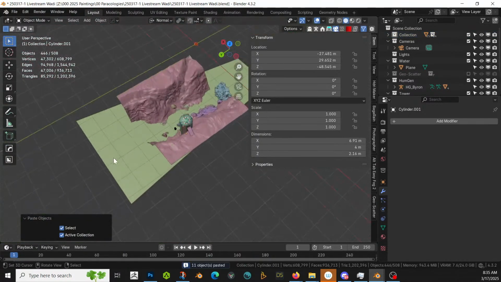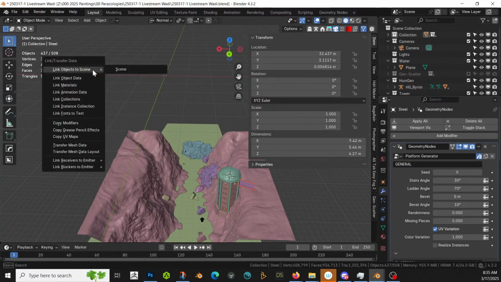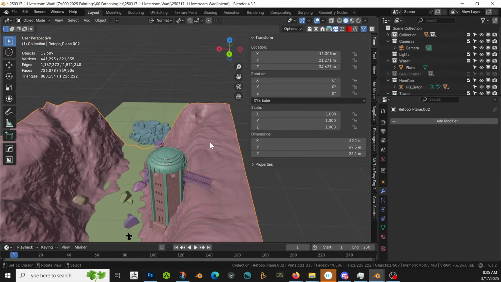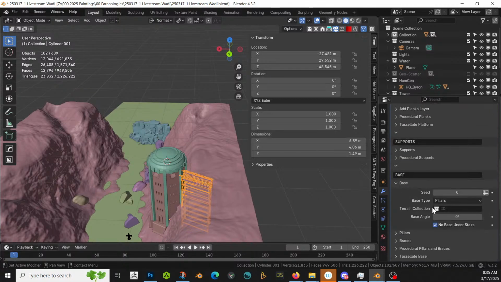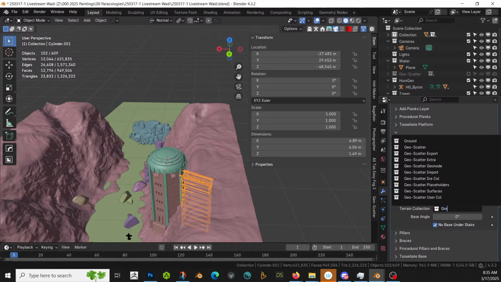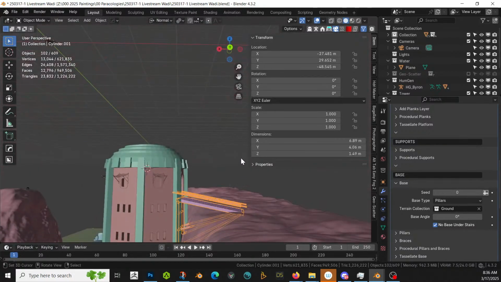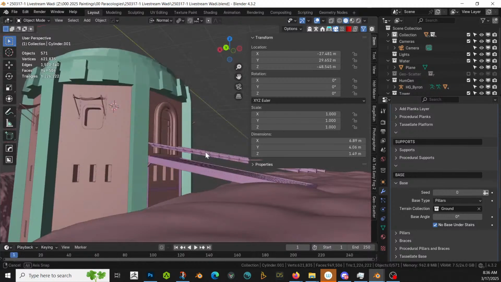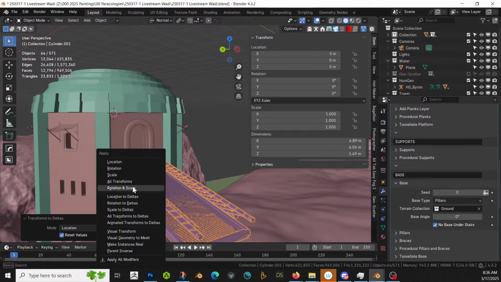And see, yeah, it's got to be interacting with something from that other file. This to this, link, copy modifiers. Cool. This, new collection, ground. This, base, terrain collection, ground. On this, Control A, rotation, or what? Rotation scale.